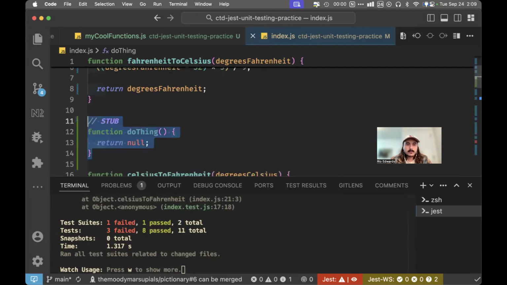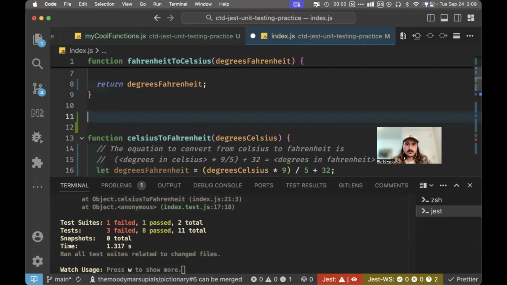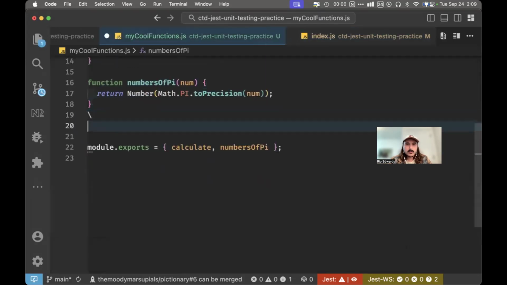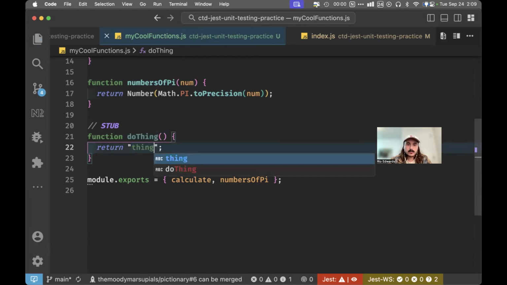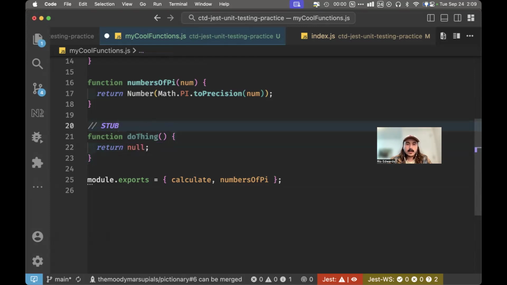In fact, why don't I do it? I'll do it in my cool functions. Instead of do thing, let's have it be do thing and I'll just return thing. Or actually, it's going to still return null, right? But we're going to assume that by the end of implementing this function, we want it to return thing. So I'm going to export it.